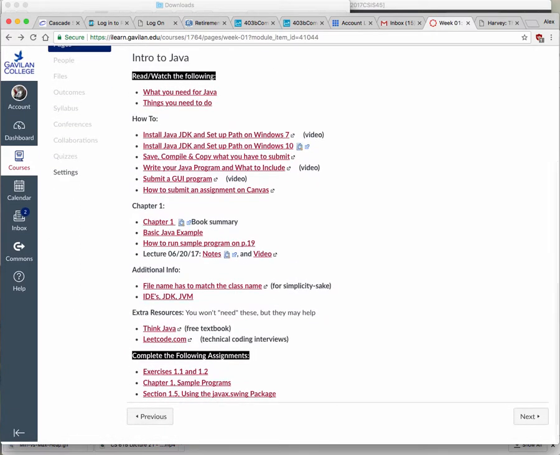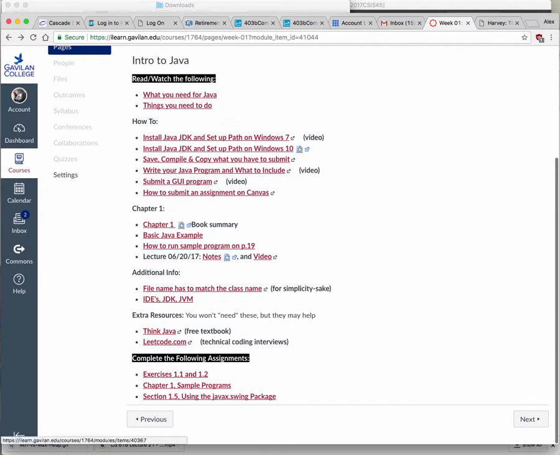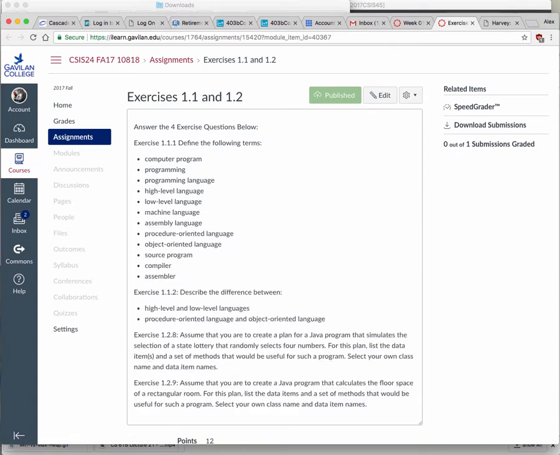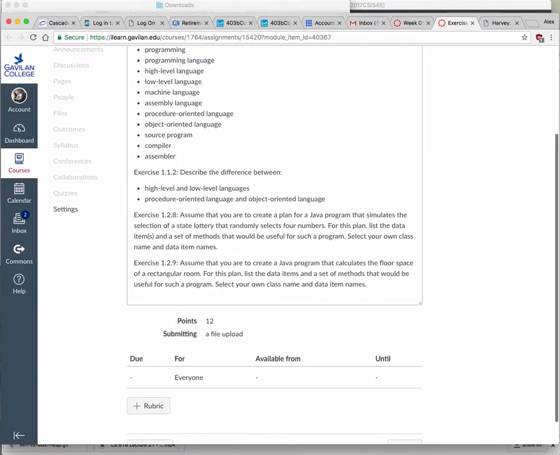All right, so let's have a look at this. The first one asks you to define these different terms. What's a computer program? What's a high-level language, low-level language, all that good stuff. A lot of this is pretty much in the summary that I told you. The difference between high-level languages, low-level languages, procedure-oriented language, and object-oriented language. I'll tell you what the difference between procedure-oriented language and object-oriented language is.